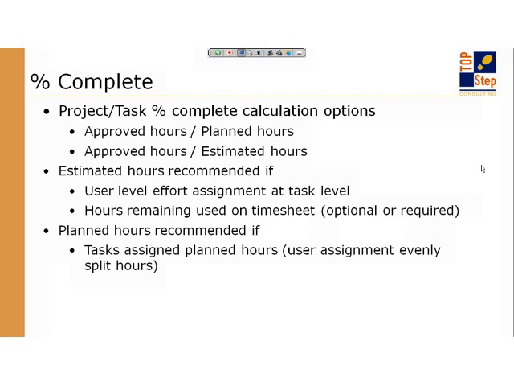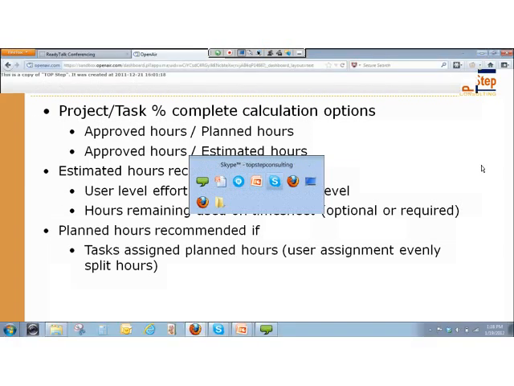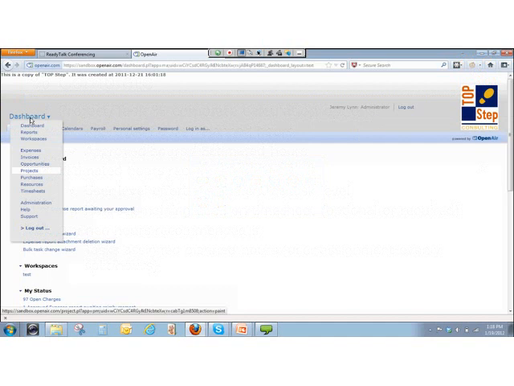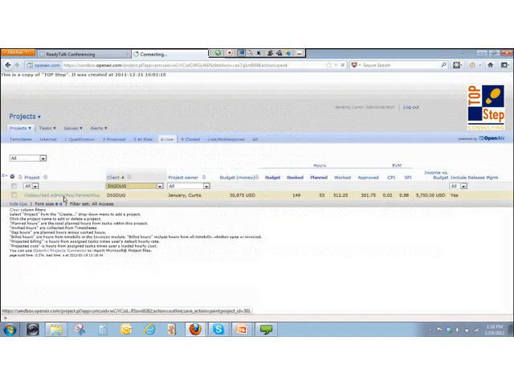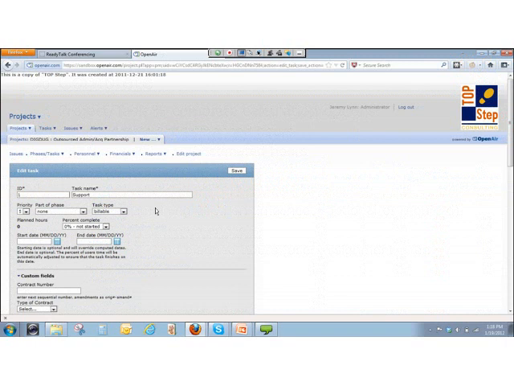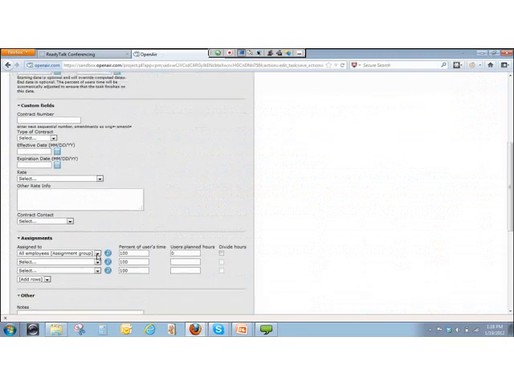Don't mess with the estimated, because the estimated will always be the same as the planned anyway. If you're not familiar with the hours assignment at the individual task level, let me go into the system and pick a random task that I have in my sandbox. I use the assignment per hour basis, so the individual person is assigned a certain number of hours.